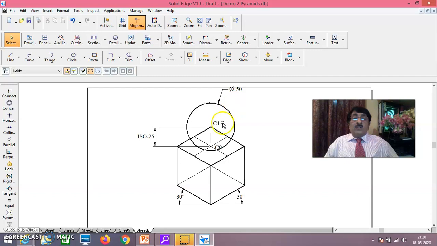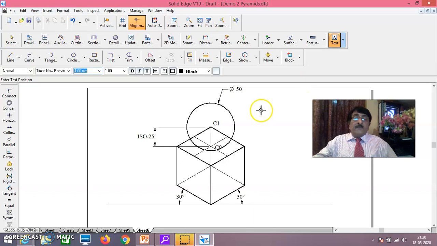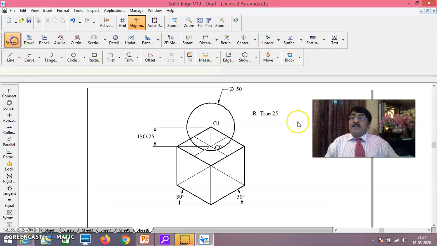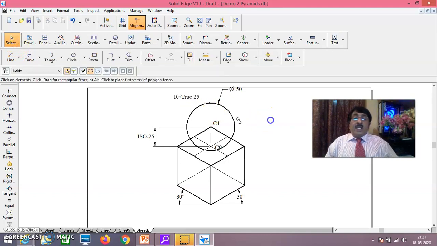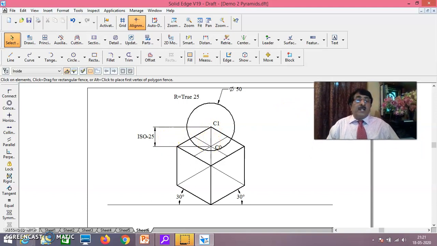If you call this the radius of the sphere, the radius of the sphere is true 25, and the diameter is 50. In that way this is true 25, but C0 to C1 is ISO 25. Now, we have completed this problem in this respect.